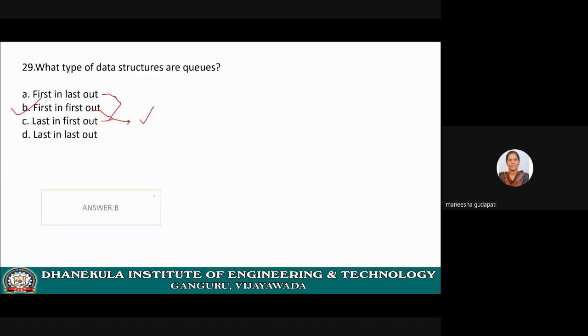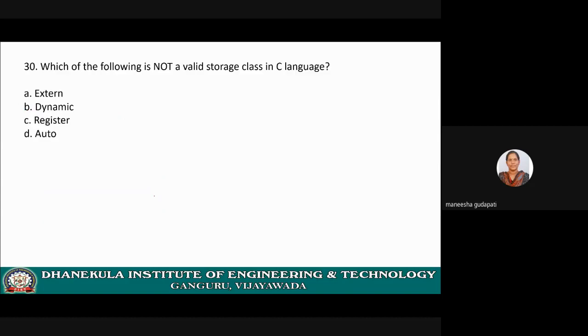Next. Which of the following is not a valid storage class in C language? Option A, extern. Option B, dynamic. Option C, register. Option D, auto. Which of the following is not a valid storage class in C language? Either extern or dynamic, register or auto.